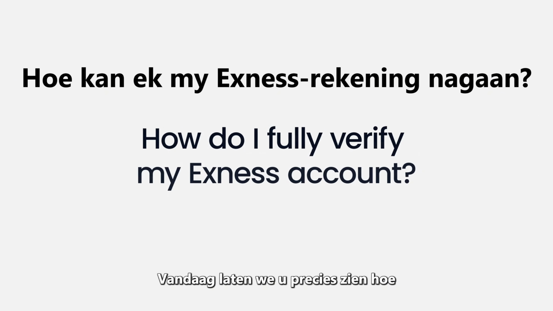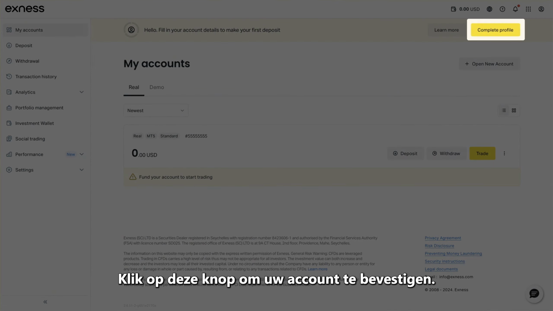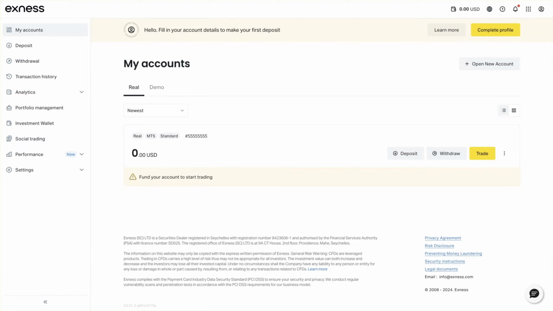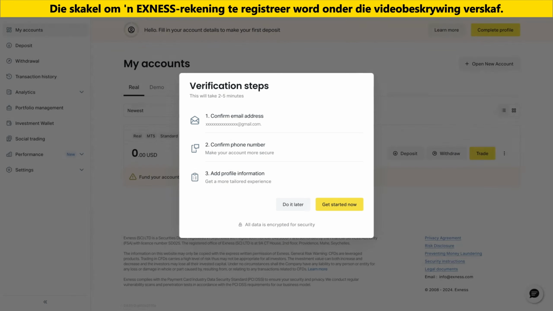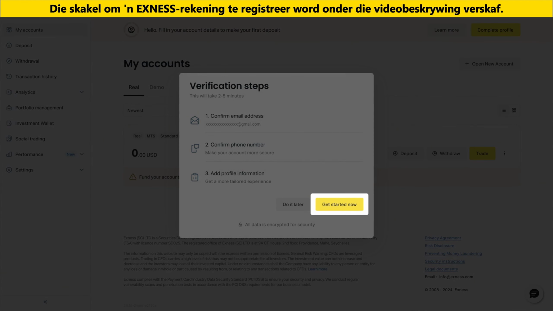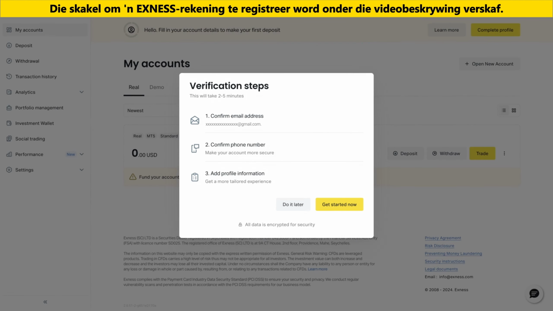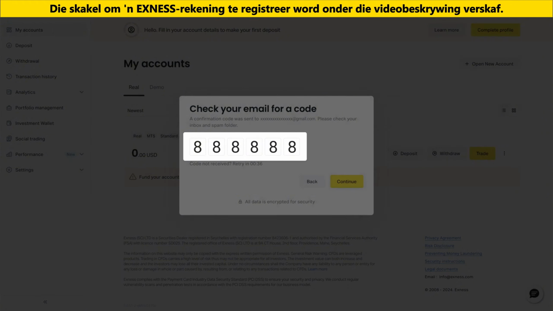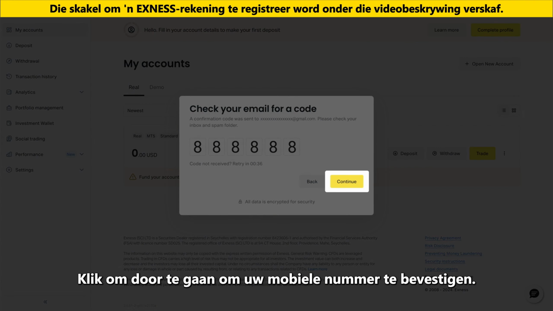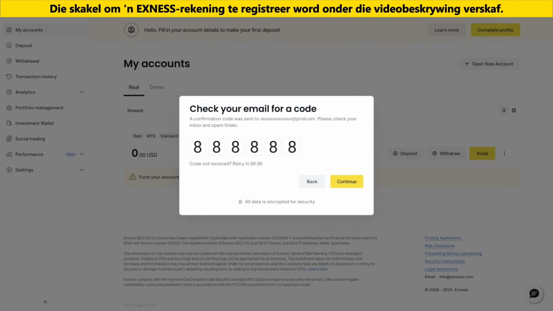Today we are going to show you how to fully verify your Exness account. Click this button to begin to verify your account. A pop-up will break down the first steps to verification. Click to continue. Enter the confirmation code sent to your registered email address. Click to continue on to verifying your mobile number.